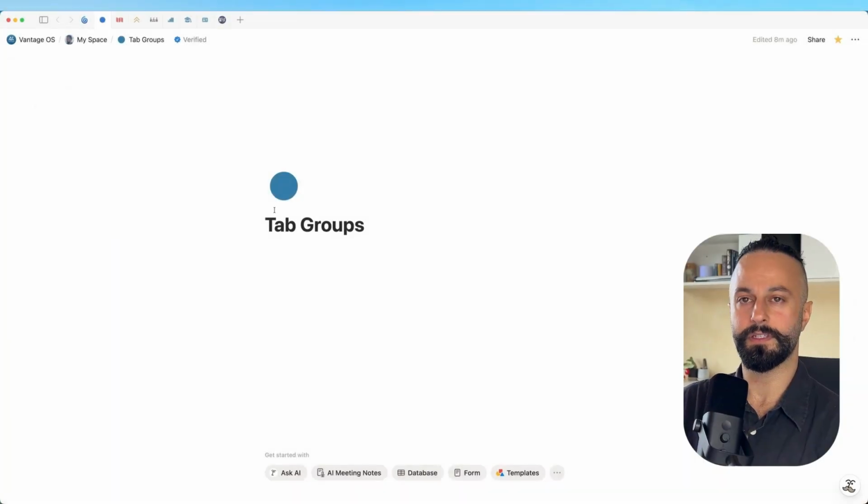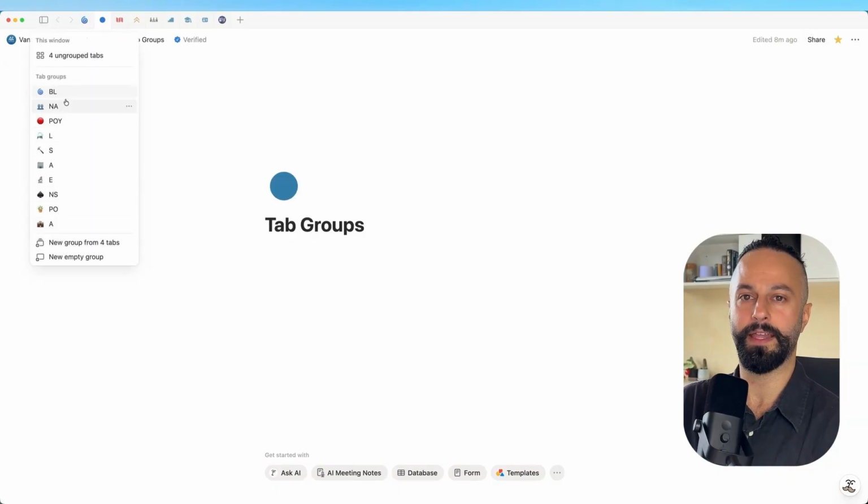So first things first, how do we set them up? If you look up here, you've got the standard back and forwards arrows, and now you've got a new little space next to it. If you click on it, it's going to open up a list of all your tab groups. So I've had to abbreviate these for obvious reasons, but the cool thing about tab groups is you can use tabs from different workspaces or even different accounts. So you can create these very custom groupings if you wish.